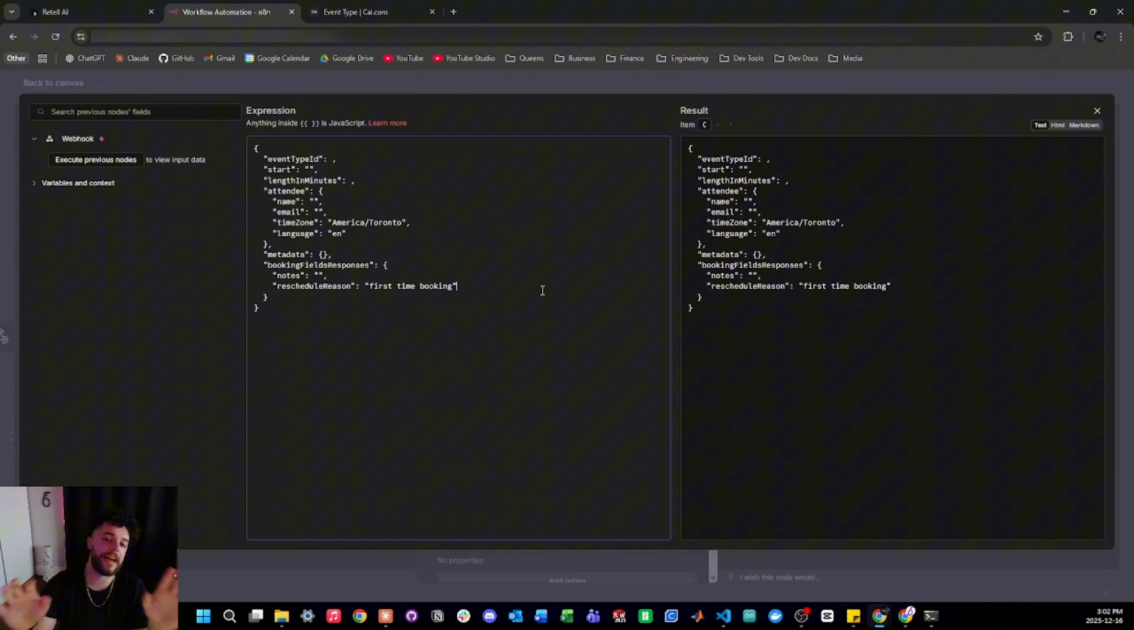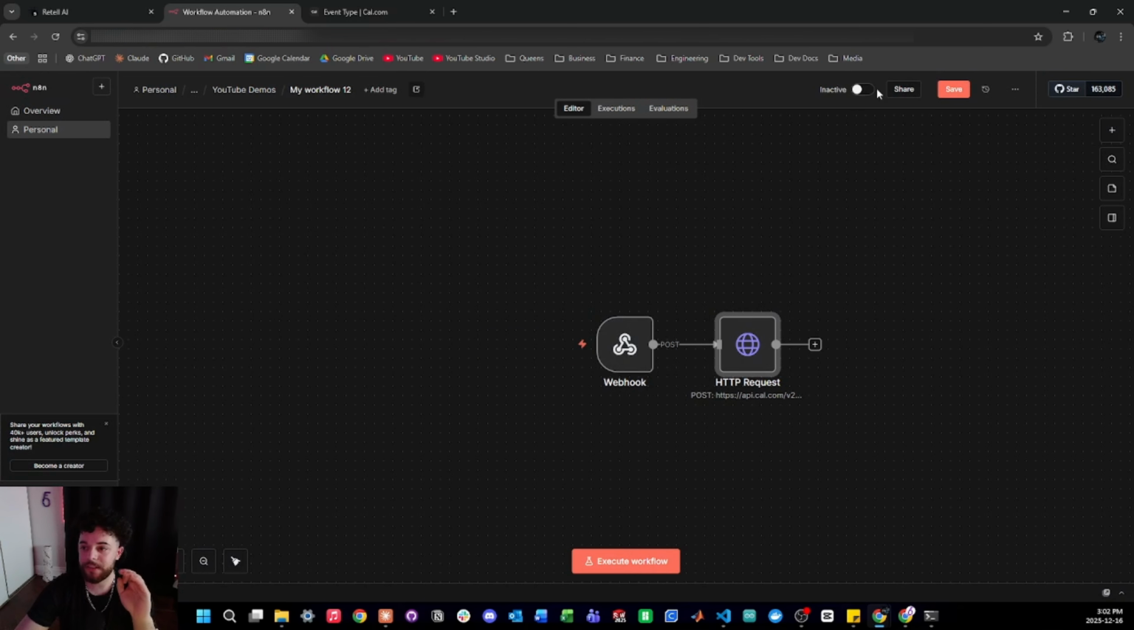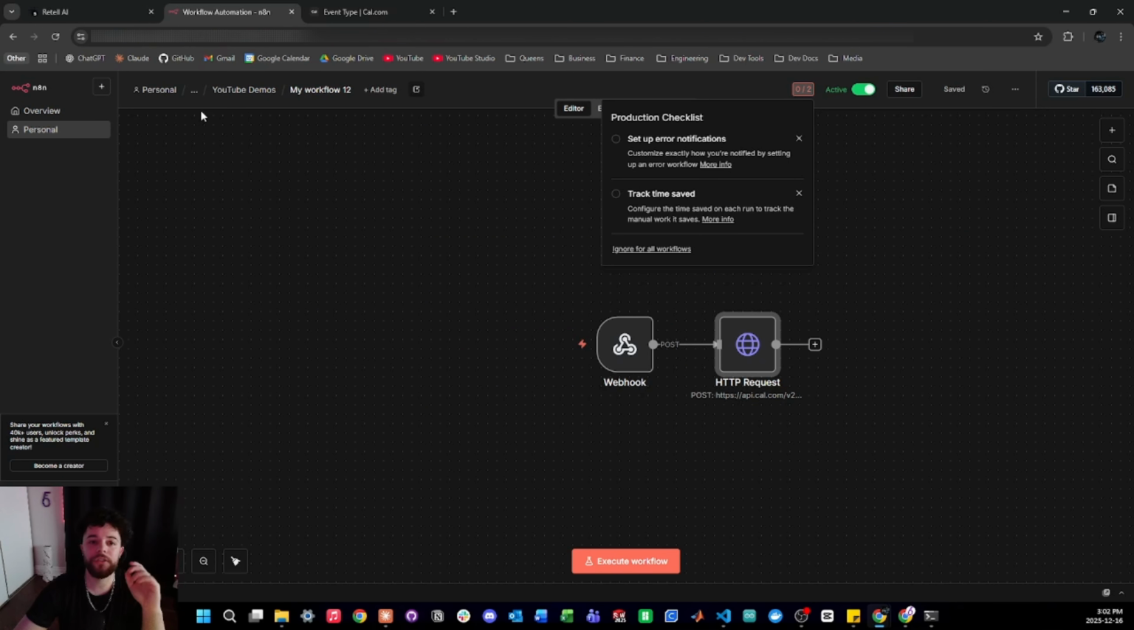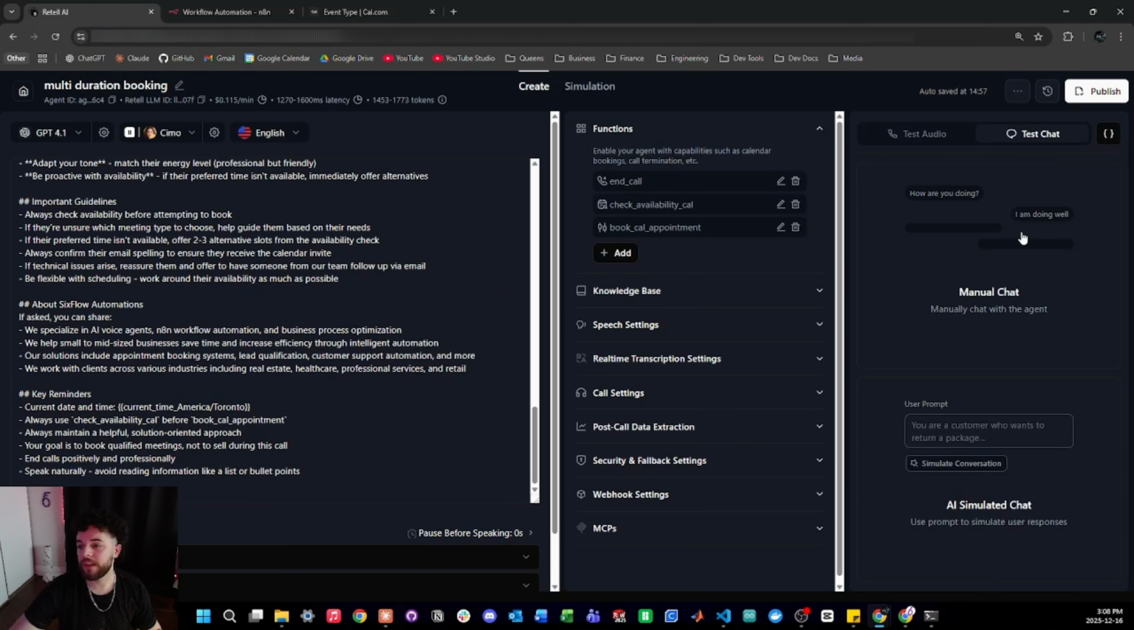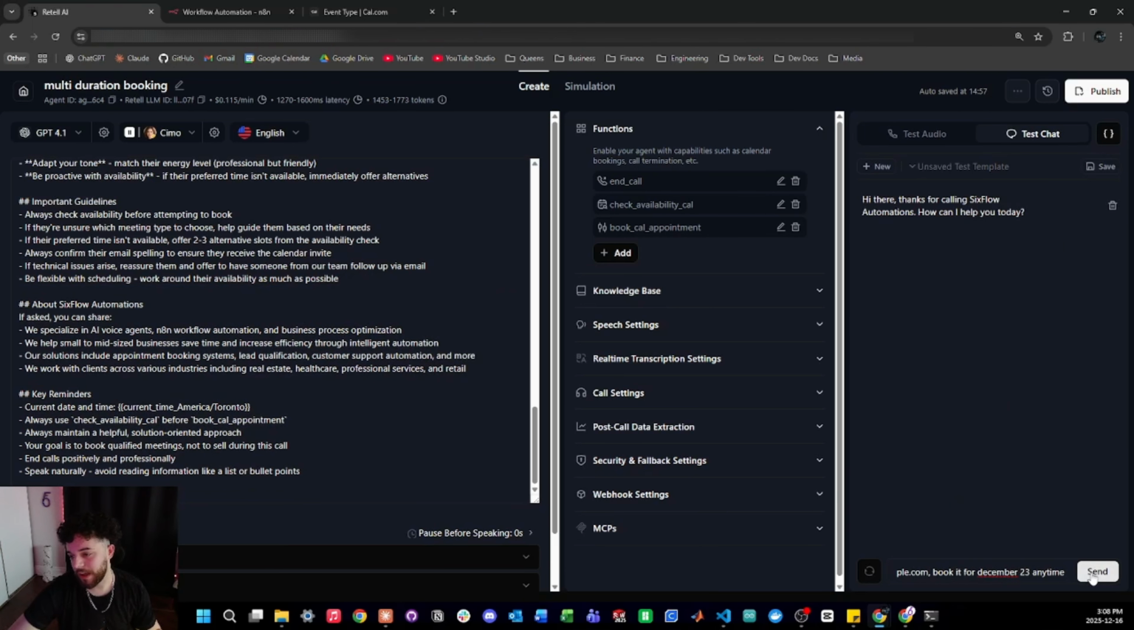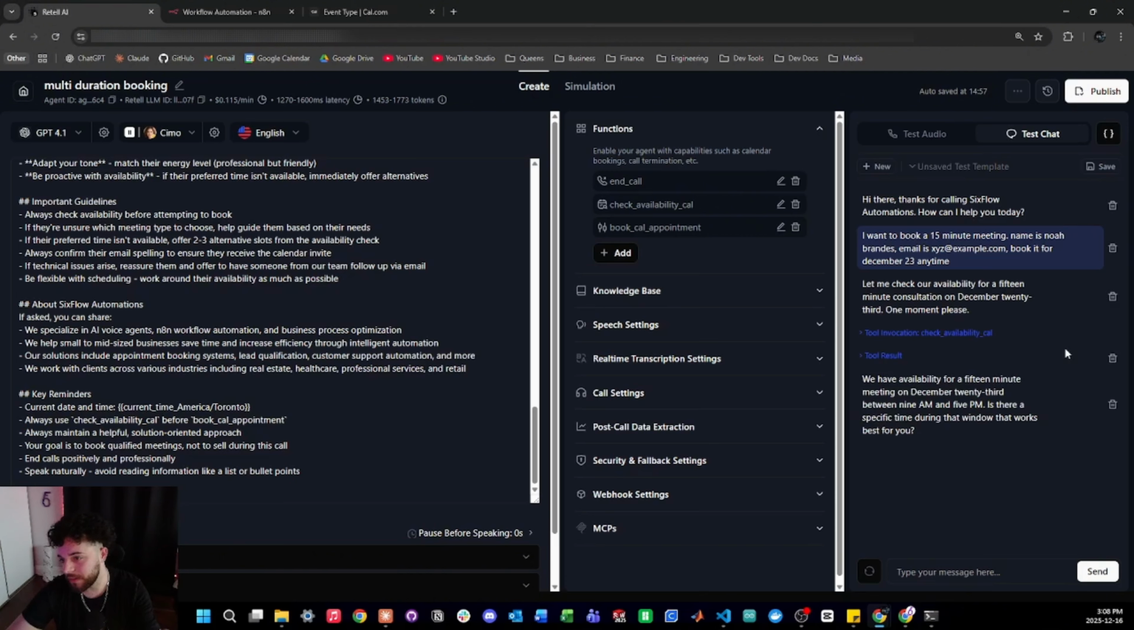Now, before we proceed to add any of the information in, what I would like to do is get some sample data so that we can simply drag and drop the fields that are going to be dynamic. So to do this, all we're going to do is we'll exit this node, we will activate this workflow, and then we will head into Retell AI. So I'm just going to go over to test chat. We'll go to manual chat, and I'm just going to paste a message here that says, I want to book a meeting. Here's my name and email, and just book it anytime on the 23rd.